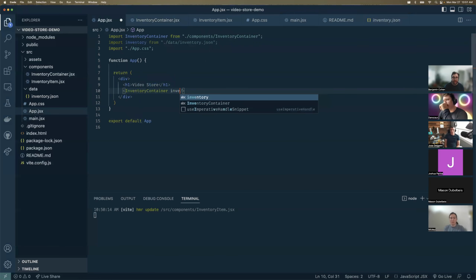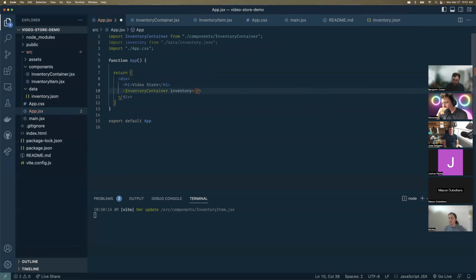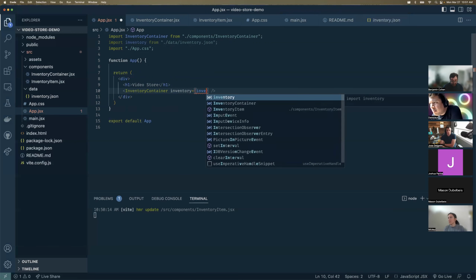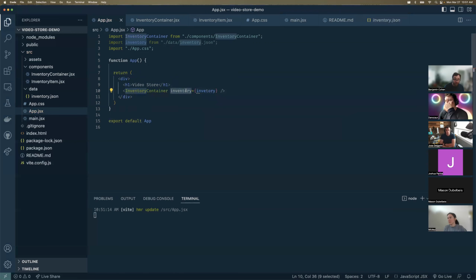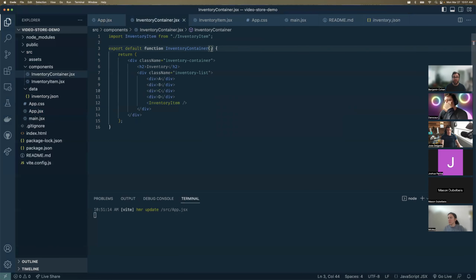Sometimes you end up making props just to pass something down. That's sometimes referred to as prop drilling. It can get tiring and there are ways around it, but first things first, we're just going to pass an inventory and call it inventory. Simple enough. And then in here, we can just include it, called inventory.